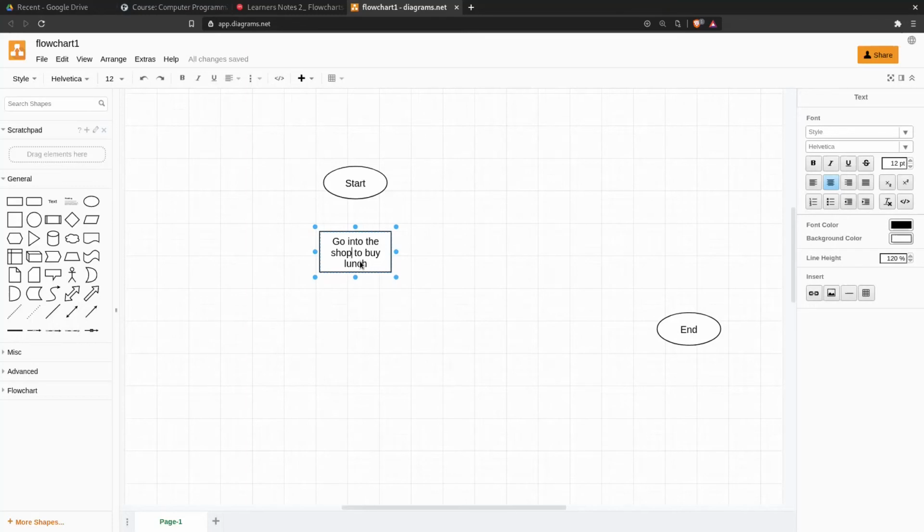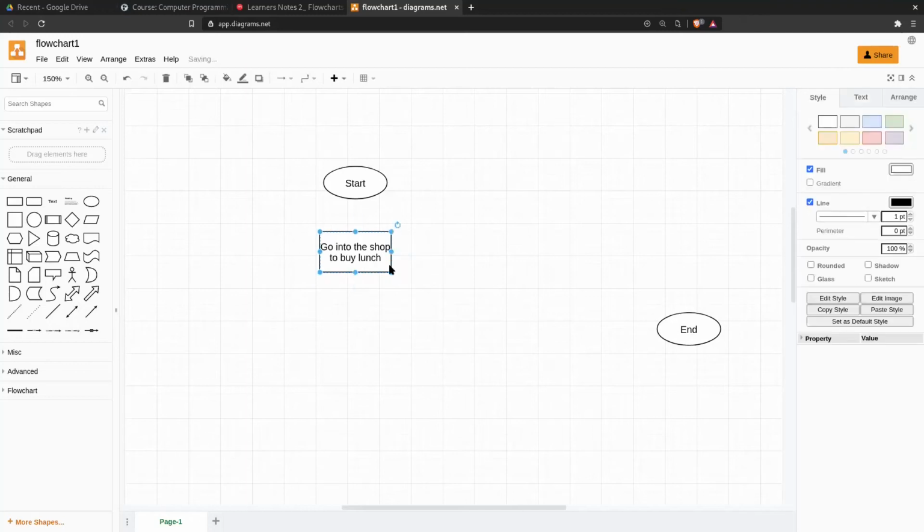Like kind of like a warehouse or something. And a shop is where you go to shop. But let's not get into that today. Okay. So we're going to go to the shop to buy lunch. Now, the first thing we're going to do is we're going to make a decision here. Okay, and we use a diamond to make a decision.